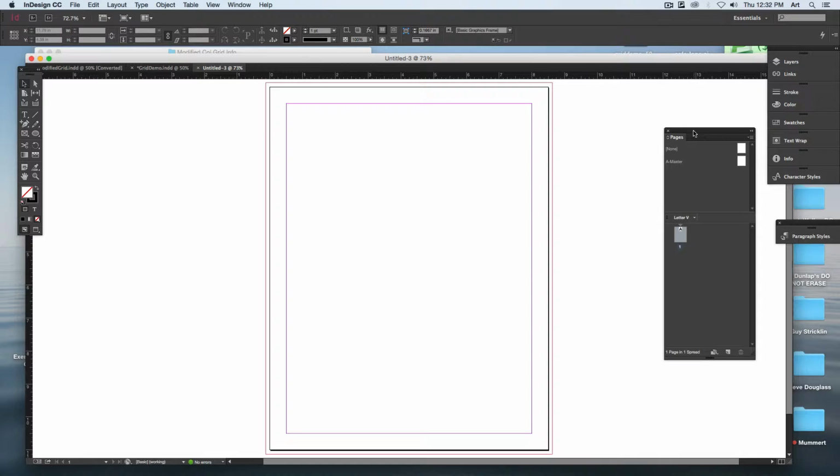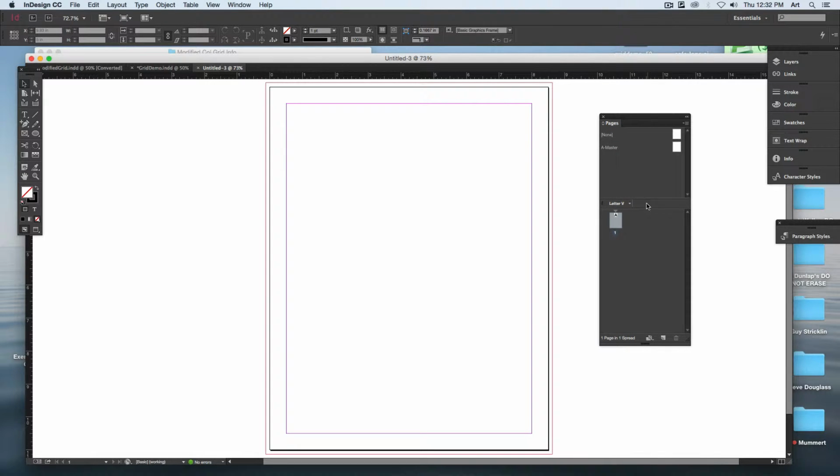I've opened up my pages palette. This will show me whatever I have. The master pages are usually up here at the top. What do y'all remember about master pages? What do they allow you to do? You make templates so that you can plug things in. Exactly. A master page works as a template page.